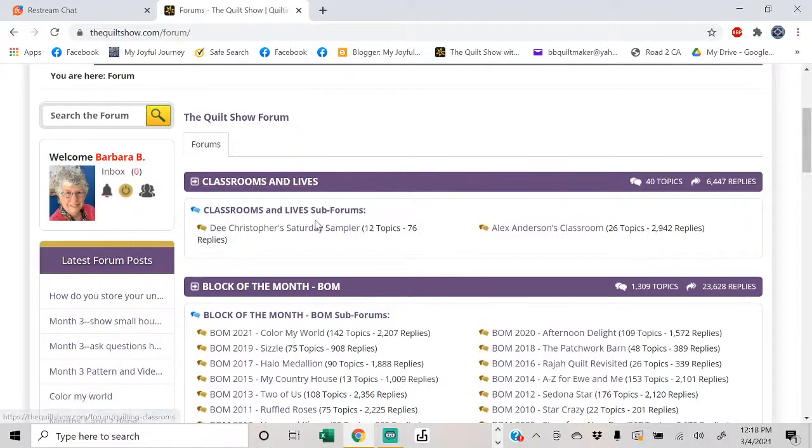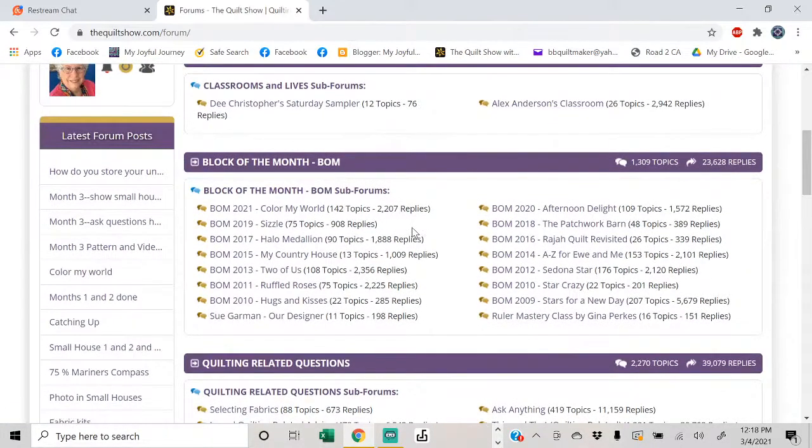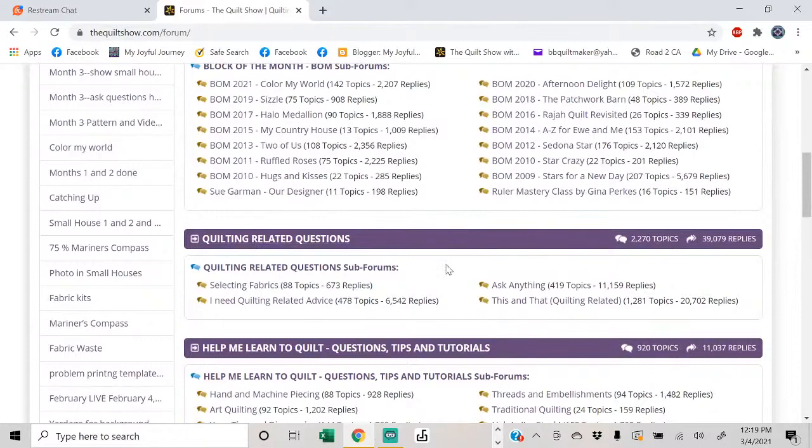So we have classrooms and lives, there's Dee and Alex's, all the various blocks of the month, including 2014, which is a special gift back in for everybody this year. Janet Stone's A to Z for You and Me patterns are back in, so that's where you'll find that. The rest of these are no longer available, and so people said, oh, I wanted to get Ruffled Roses again. Well, it's not available free from us. We only get these patterns for 1 year. We have a 1-year licensing arrangement with the designer, but that one happens to be available from Sue Garman's website, comequilt.com. But there's lots of categories, so get familiar with where they are.